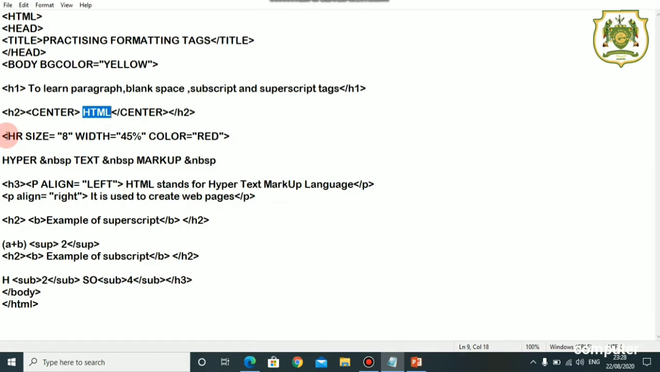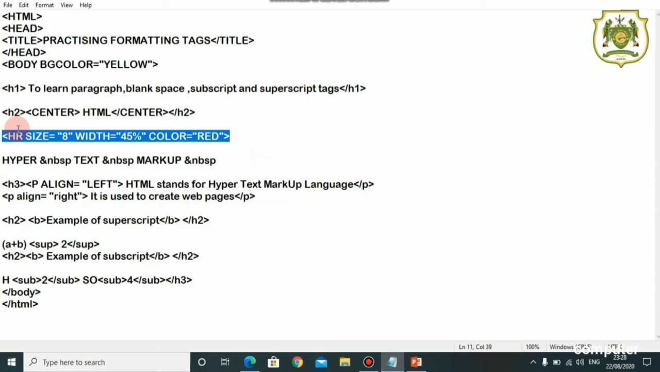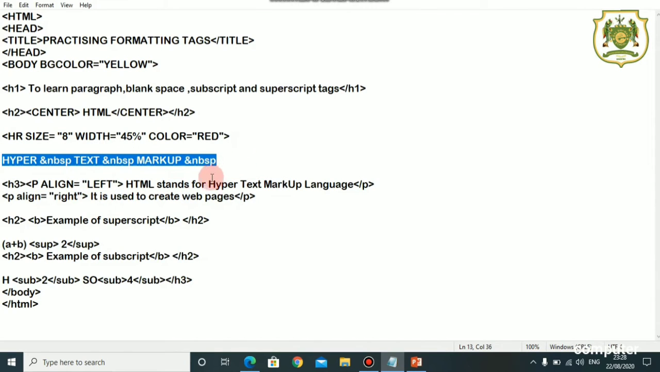Next, in the next line I have used the HR tag. Now along with the HR tag I have mentioned the size also, like I want the size of this horizontal rule as 8 inches. Width I can give in percentage. I have given the percentage as 45%, that you can give on your own, and color I have mentioned as red. Now next I have typed one text, that is hypertext markup. After hyper I want extra space, so I have given the tag as ampersand NBSP, the text again ampersand NBSP, then the text markup, and again this particular NBSP like this, right?